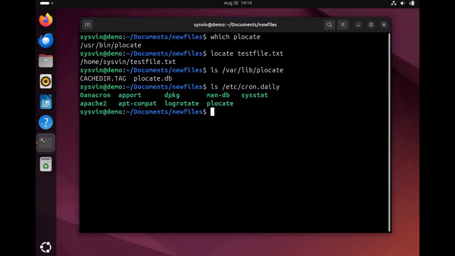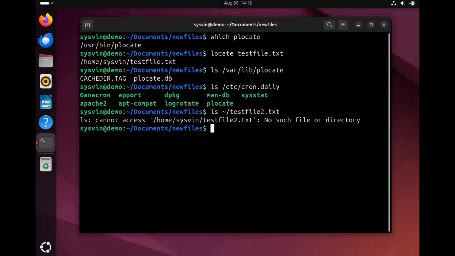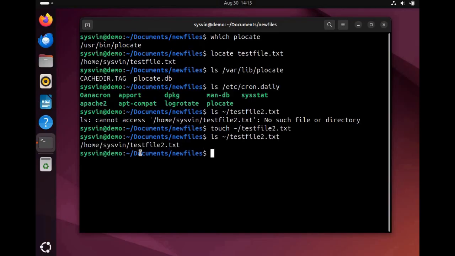Now I want to show you something. Let's create another file over in our user home folder using tilde as a shortcut for /home/sysvin in my case. And we're going to do testfile2.txt. Sorry, I meant to do touch. So let's do touch with that. And now that should be created. We can now do the ls to see it there. And we see that it is in that location.